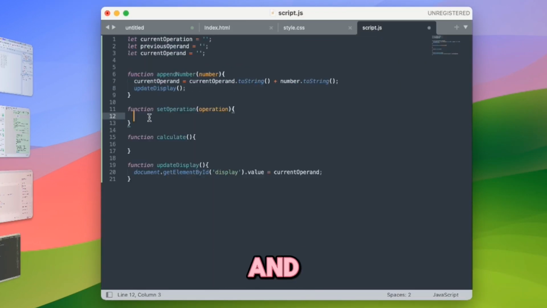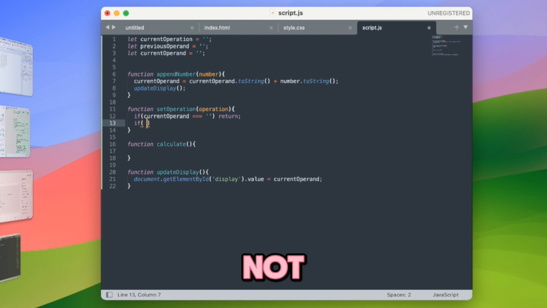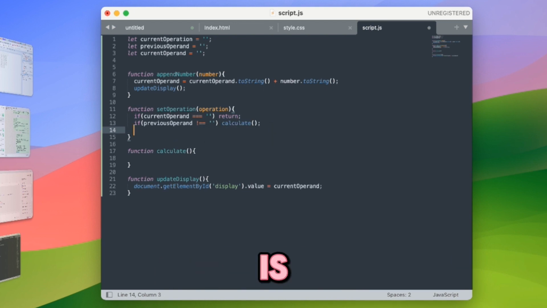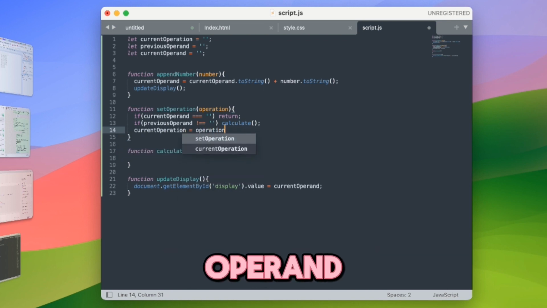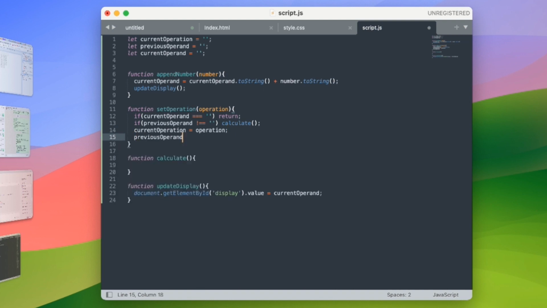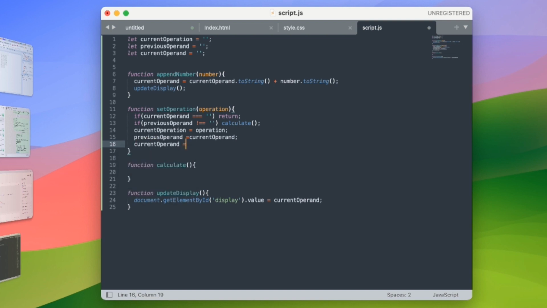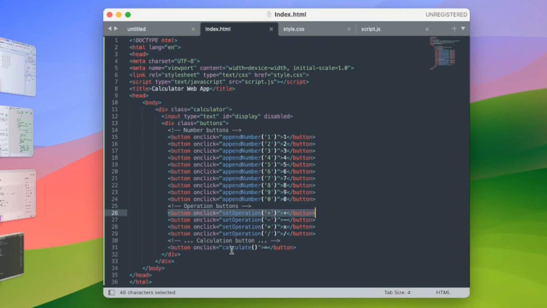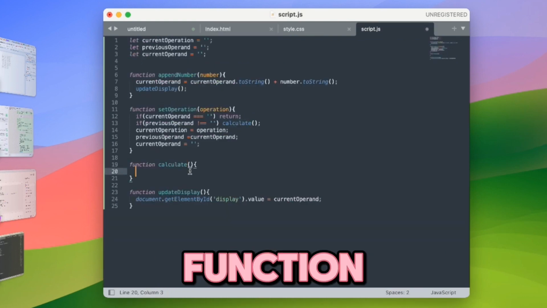Now let us go ahead and code the next function, which is set operation. This function will detect if the user is about to carry out a mathematical operation or not. If the user is carrying out a mathematical operation, then it passes the operation to the next function, which is the calculate function, and sets new values for current operation, previous operand, and current operand. Now let's move to the calculate function.